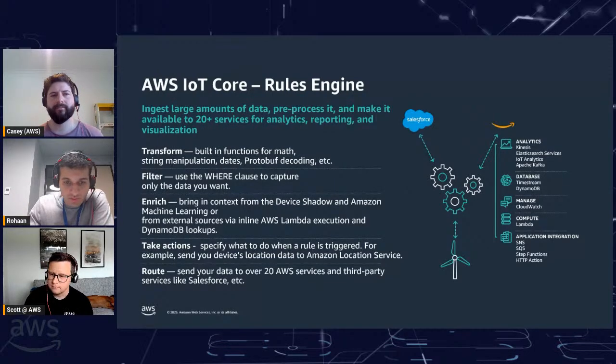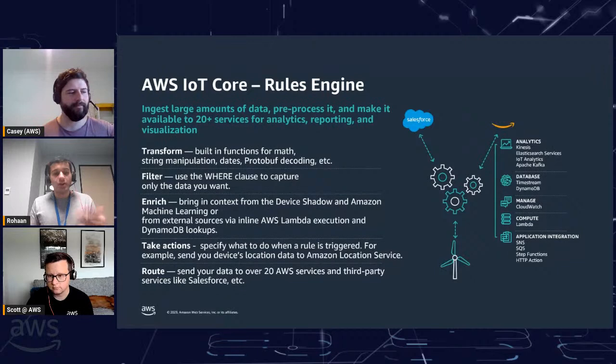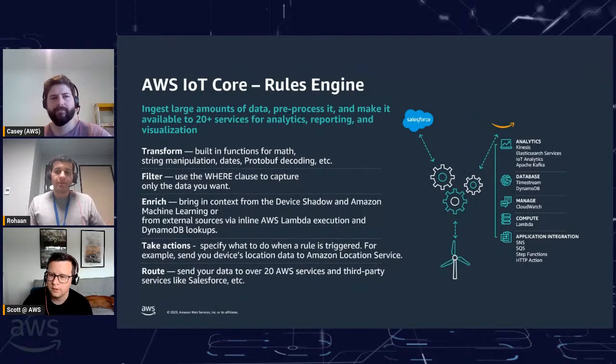Cool. So it sounds like IoT Core is quite a good fit to be the central place to connect into all our IoT devices and send those messages to the right place on AWS, right?